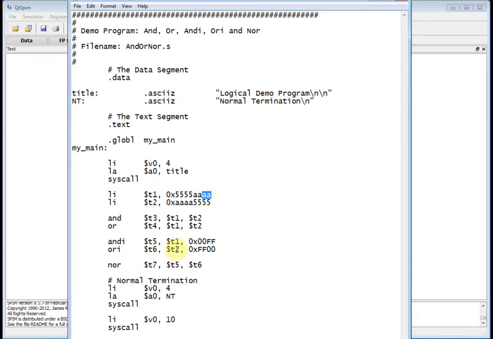And then on the OR immediate, we're going to take the contents of T2, which are quad A, quad 5, and now I'm going to OR it with FF00. So anytime you OR anything with a 1, you get a 1. So that's going to basically go up here and replace that 5 with an FF. And then whatever I get in 5 and 6, I'm going to come down and take those two guys. I'm going to operate on those with a NOR, so I'm going to OR them together and NOT, and that's what should be in 7.